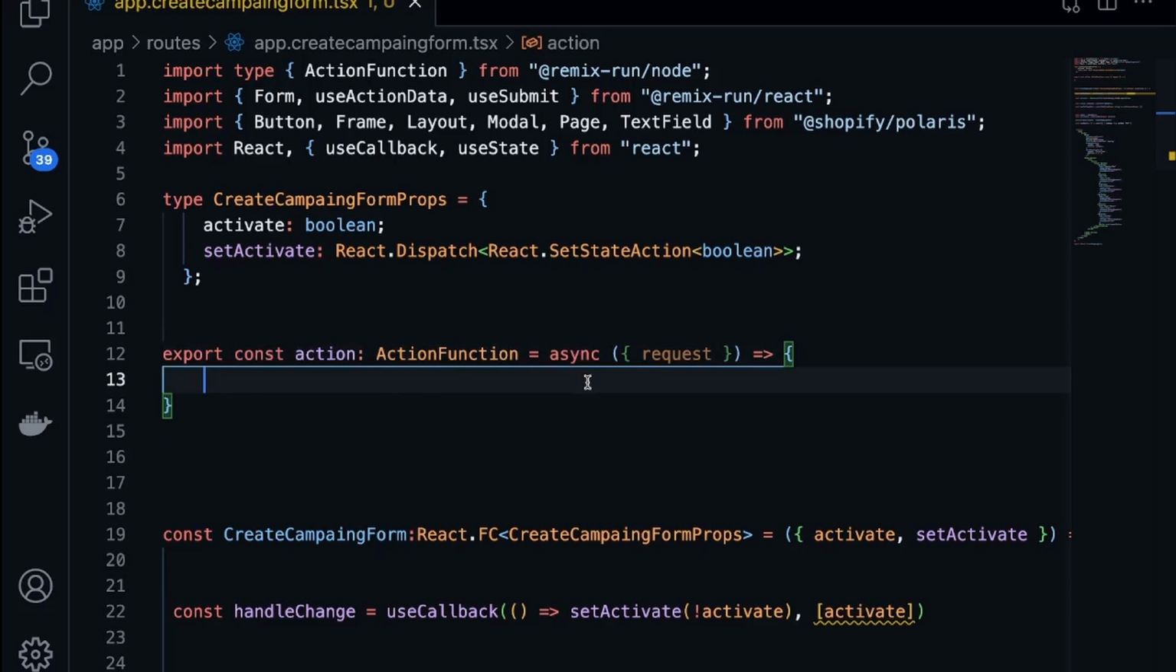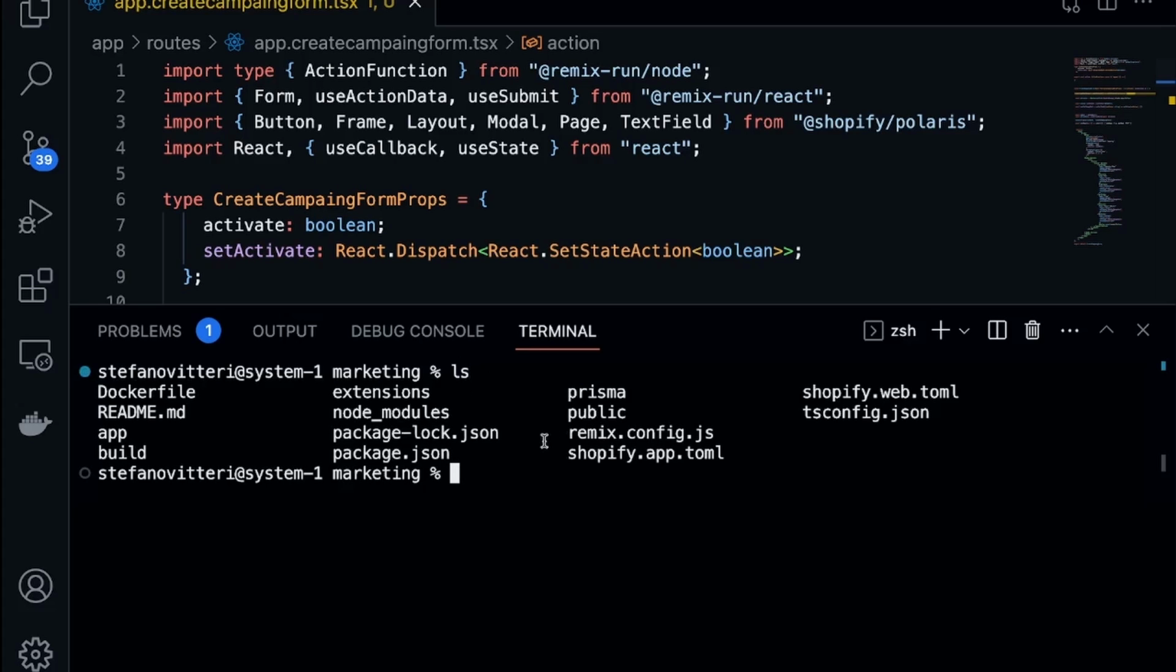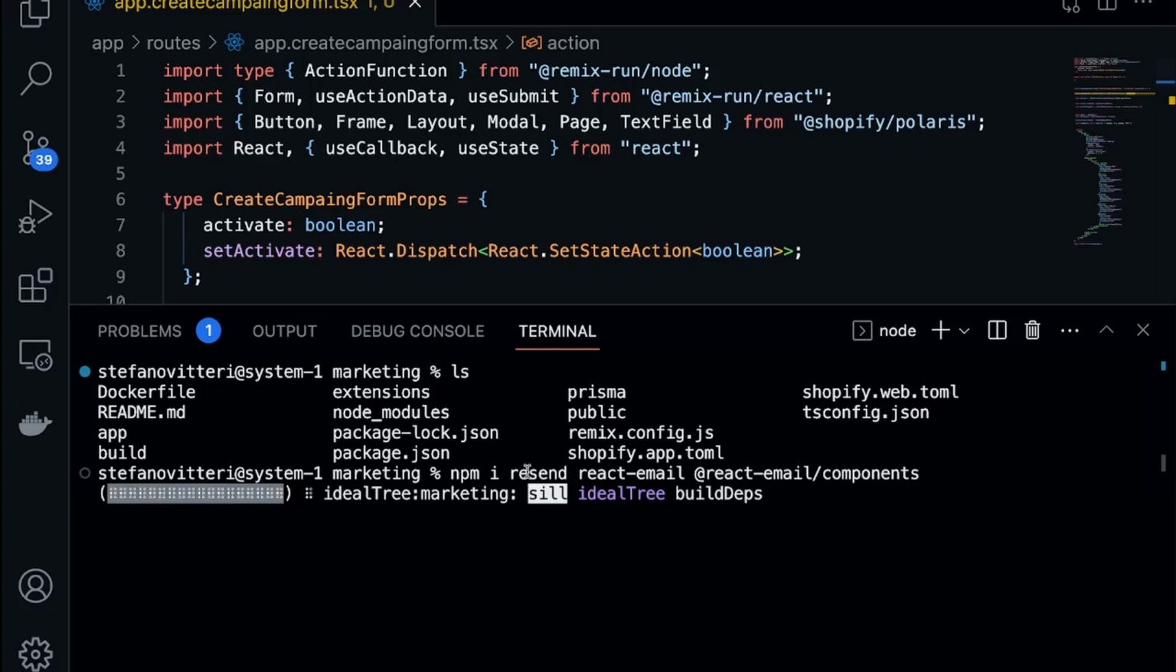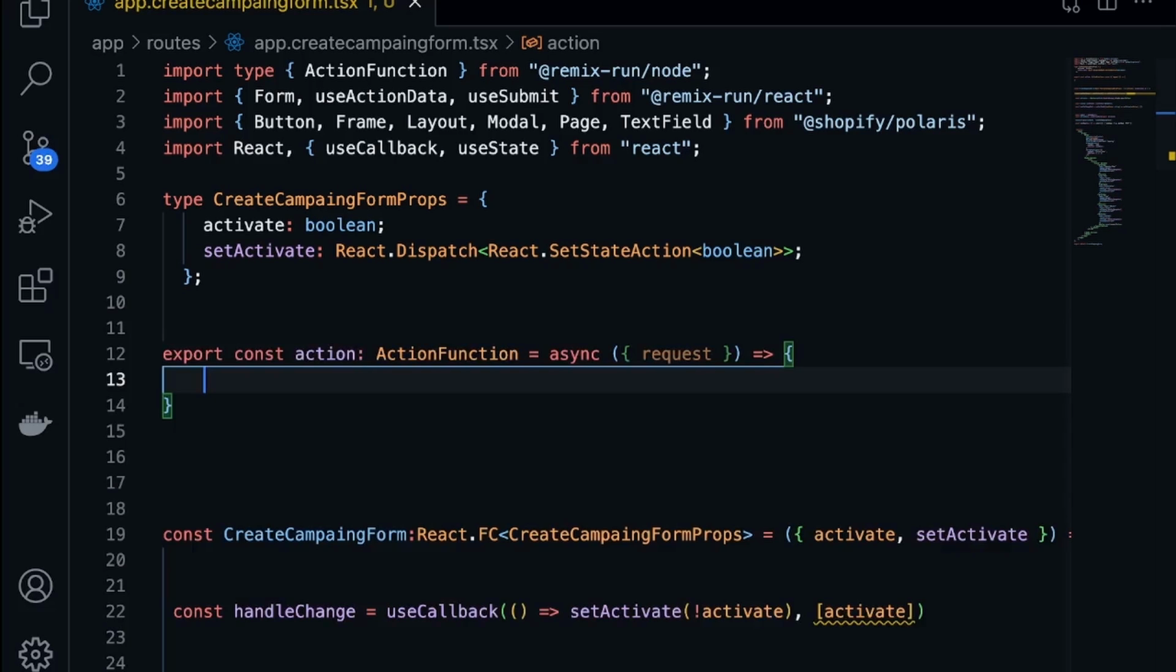So I will press Ctrl+Backticks to open my terminal. I will type ls to see my file location, and right here I'm going to install these libraries using the npm package manager. So npm install Resend. I'm also going to use React Email, and we also need React Email components. Okay, now let's press enter and wait for the dependencies to install into our project. Perfect, everything is installed. I'm going to close the terminal.